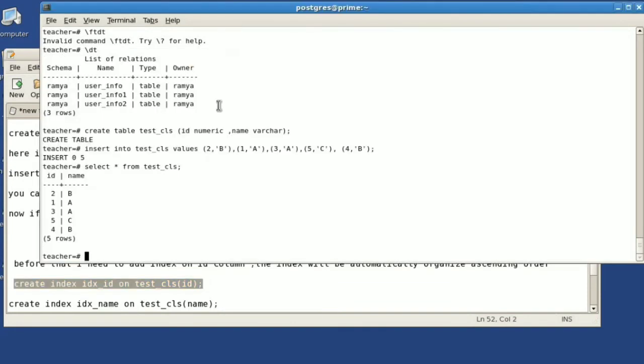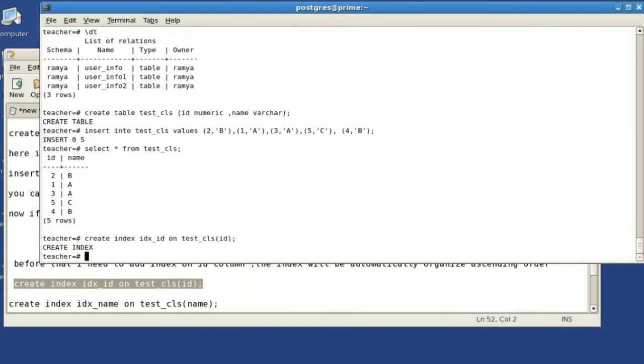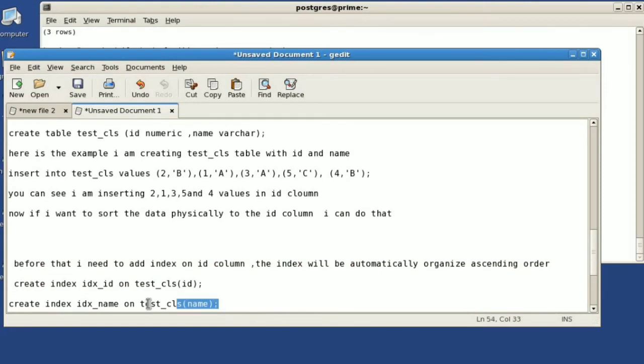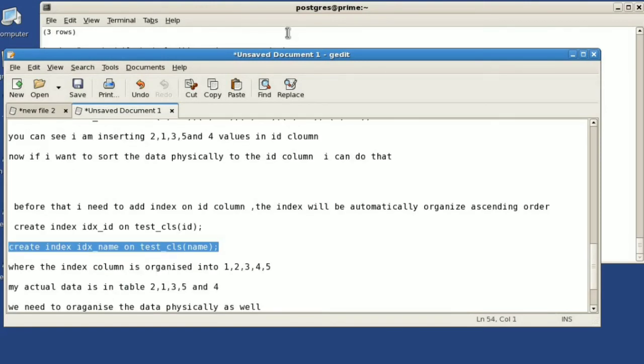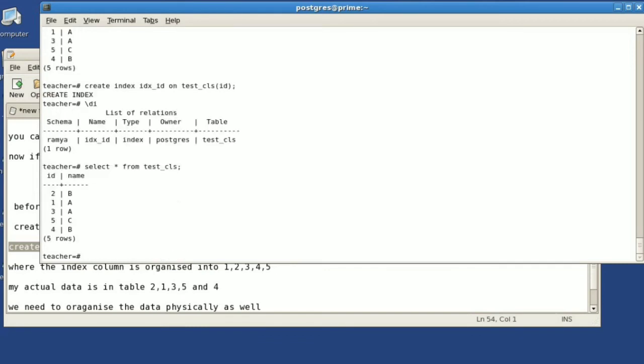Here, I am going to create an index on the test_cls ID column, that is, CREATE INDEX idx_id ON test_cls (id). So the index has been created. To view the index, we can use \di. Also, we need to create an index for the test_cls name column. The index column is organized as 1, 2, 3, 4, 5, but my actual data is represented in the table as 2, 1, 3, 5 and 4.